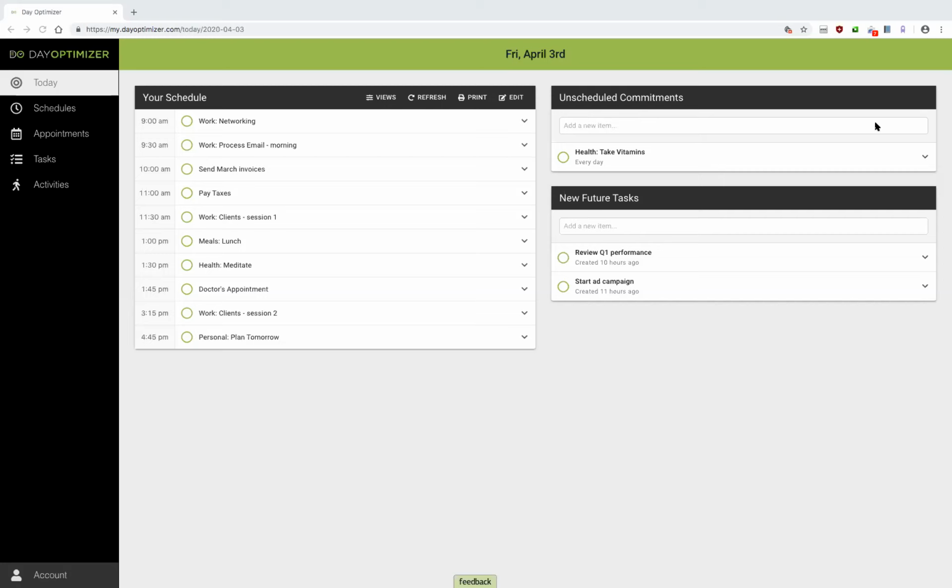On the screen, you can see a schedule created by Day Optimizer. It lists everything we plan to do today and when we plan to do it. The when is important. By committing to when you plan to start and stop each to-do, you are setting what psychologists call implementation intentions. And the research indicates that setting these intentions increases your chances of achieving your goals.